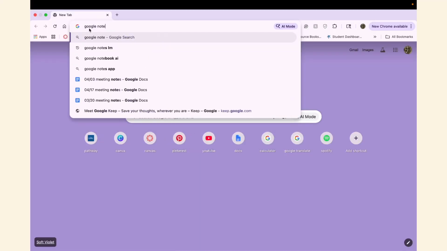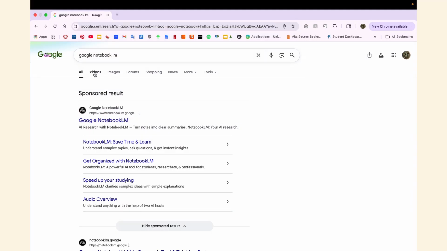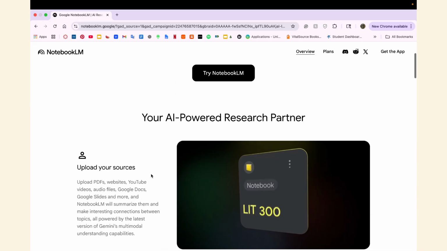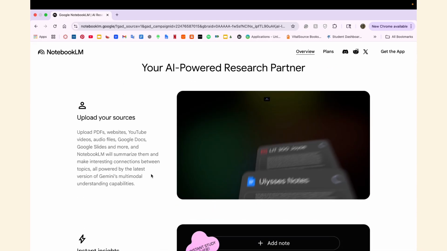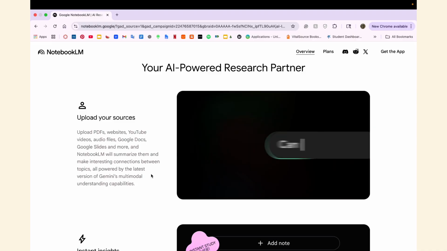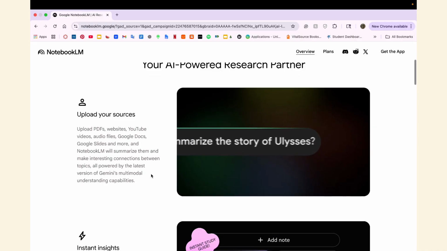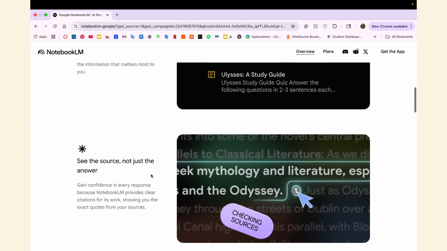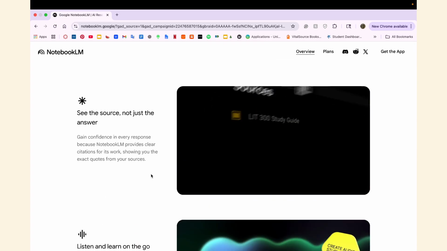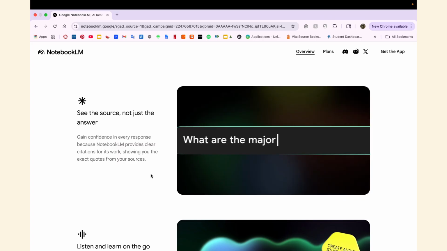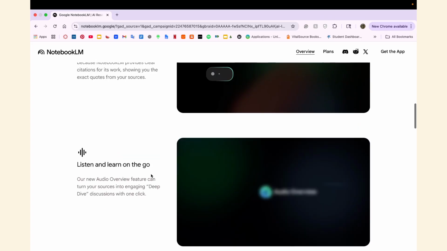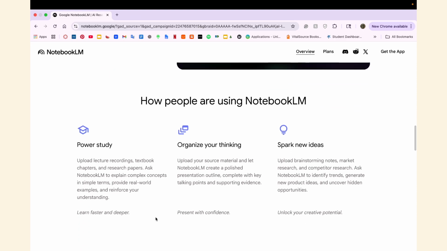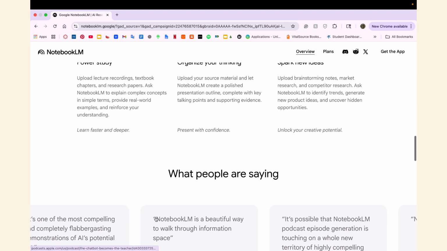So I started off by just Googling Google Notebook LM, and it was literally the first thing that came up, and it kind of just shows you a little bit of the features. You can add your own sources. They can be Google Docs, they can be YouTube videos, they can be links, they can be copy text, which is really cool. Then it gives you instant insights, which kind of is like Google Gemini, and then you can see the sources and the information from the sources, not just answers essentially. And you can listen and learn because they have the podcast feature and a video feature, so there's a lot.